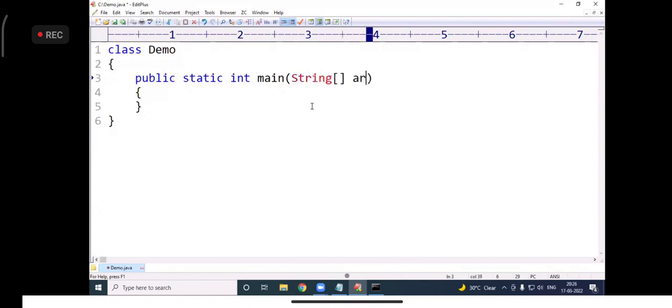Here also something like this is there, then first category. But actually the main method is like this. It is the second category: with arguments, without return value. Void means without return. So with argument, without return value. Main method will not return anything.